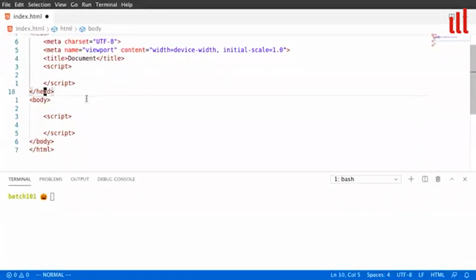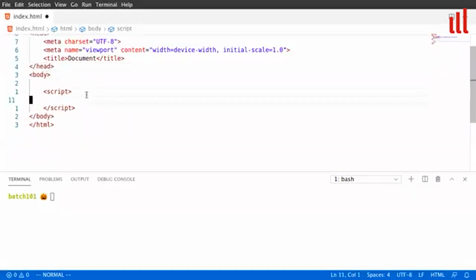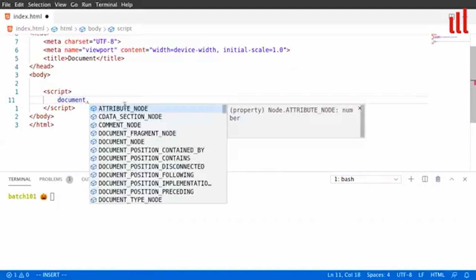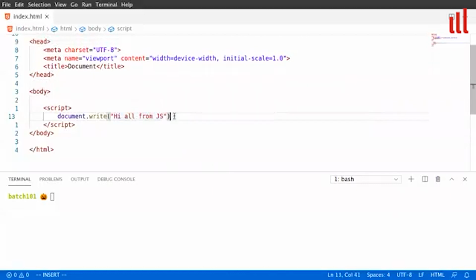So let's suppose I place my script tag at the bottom of my body tag. Here I'm going to write one very basic thing to understand: document. I will explain all these things, guys, don't worry, what a document actually is. I will write hi all from JS. That's a very basic syntax.